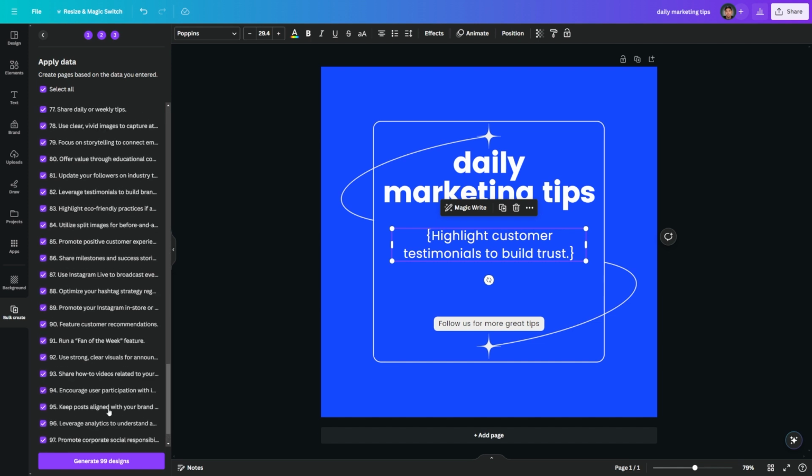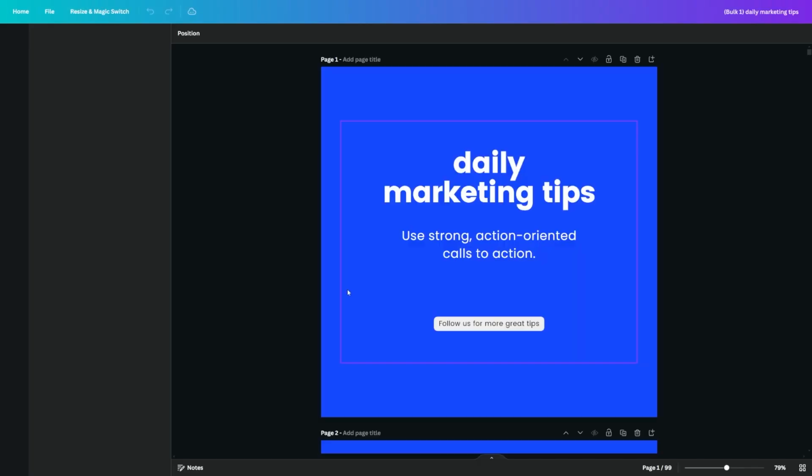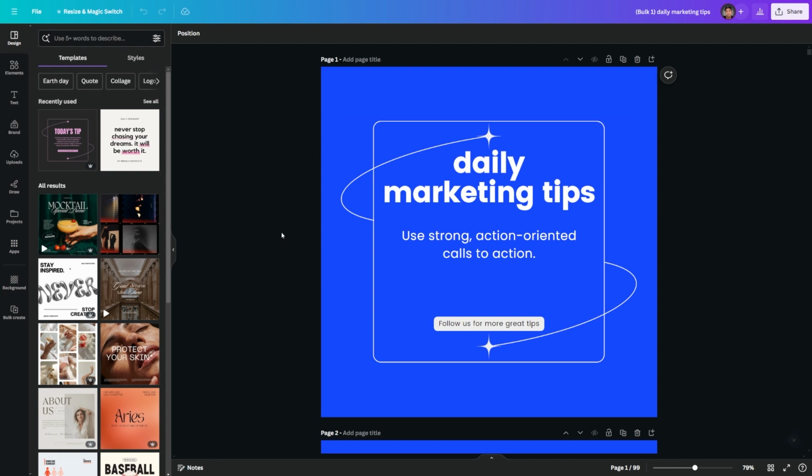And now if I click continue, it will automatically generate the data for all of the content we added into the document. So if I click generate 99 designs, I'm not sure why it's only done 99, but that doesn't really matter. Let's just click this button. And in a few seconds, it will create all 99 of our designs in Canva.